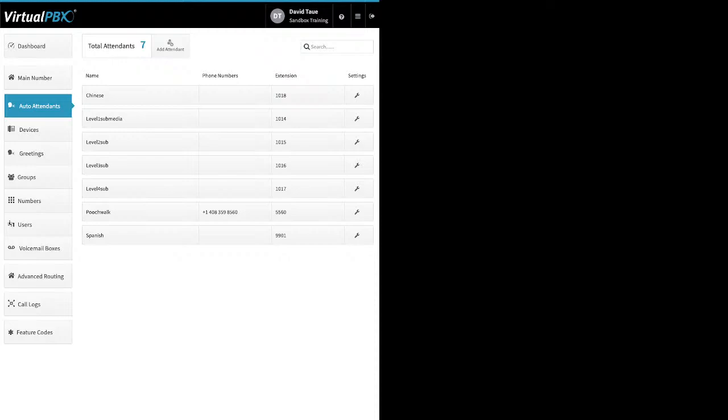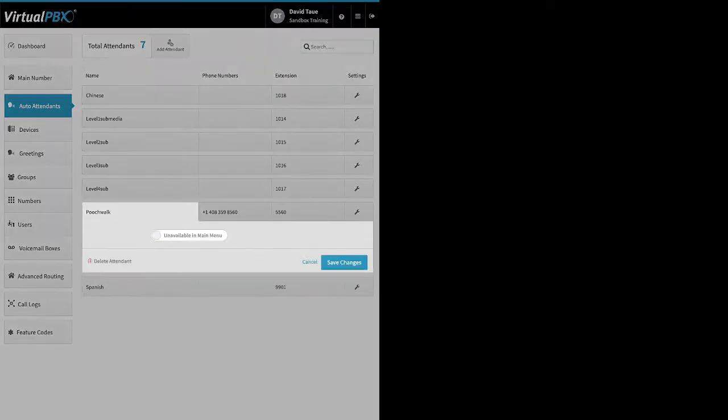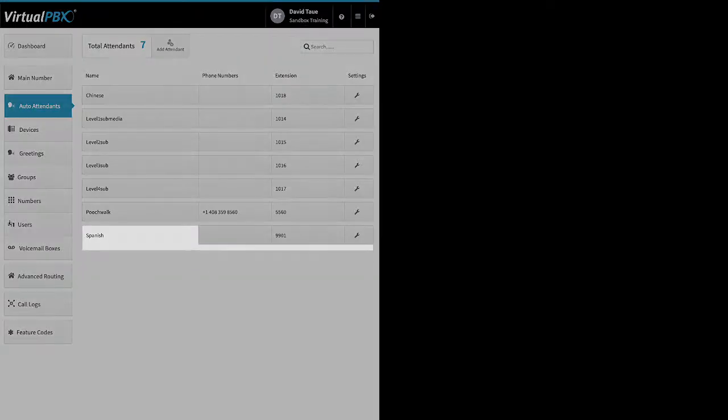Once an attendant is created, if you click on its name, now you have the option: do you want it to be unavailable in main menu, meaning it's a standalone attendant, or do you want it to be available in main menu, meaning it's a submenu option? Any attendant that you make available in main menu is going to be available in any other auto attendant and under the virtual receptionist. It will even be an option for the ring group's next action.